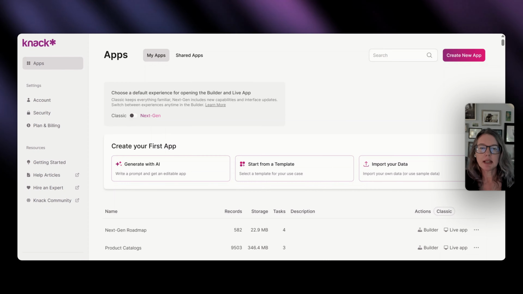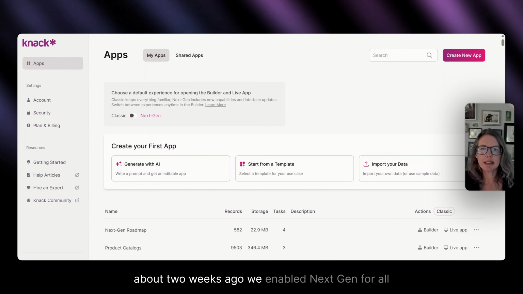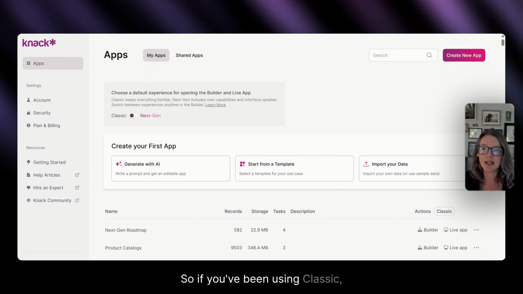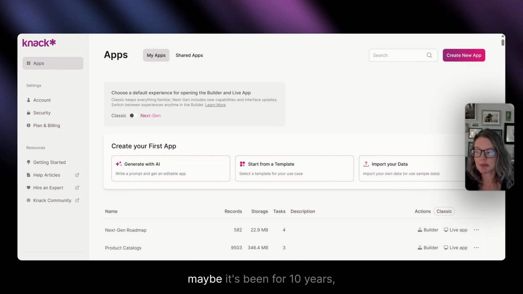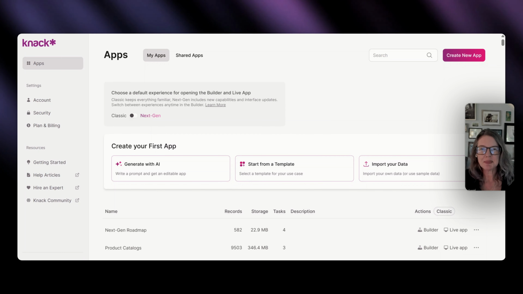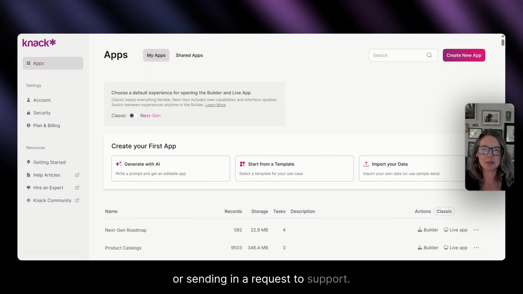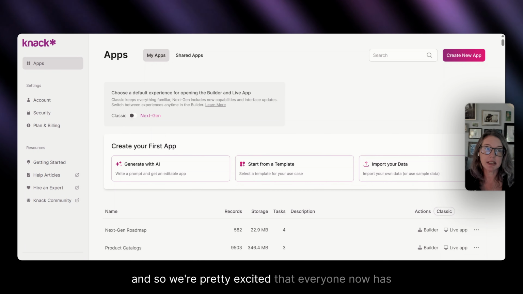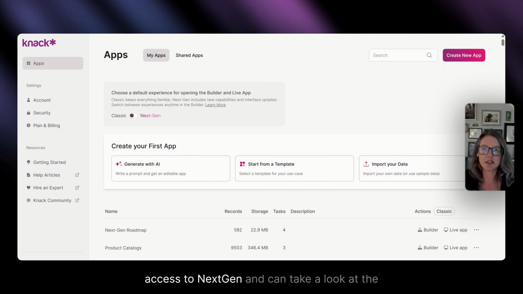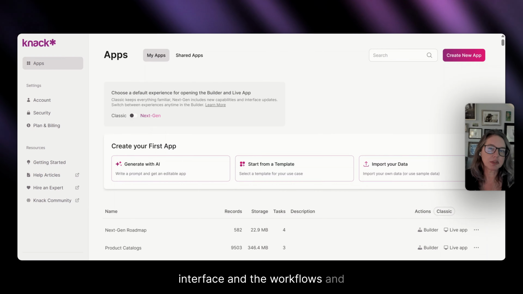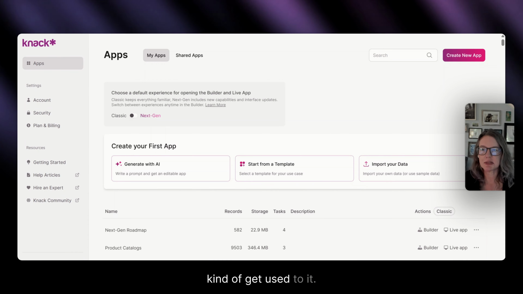So first of all, about 2 weeks ago, we enabled Next Gen for all Classic users. So if you've been using Classic, maybe it's been for last year, maybe it's been for 10 years, you now have access to the new Next interface without needing to do anything special or sending in a request to support. It's been a gradual rollout over the past few months. And so we're pretty excited that everyone now has access to Next Gen and can take a look at the interface and the workflows and get used to it.